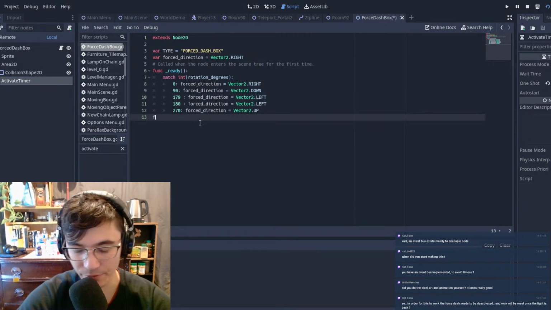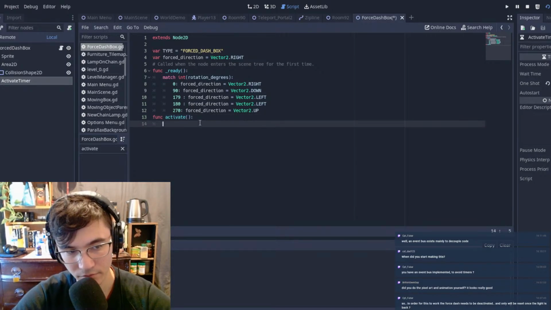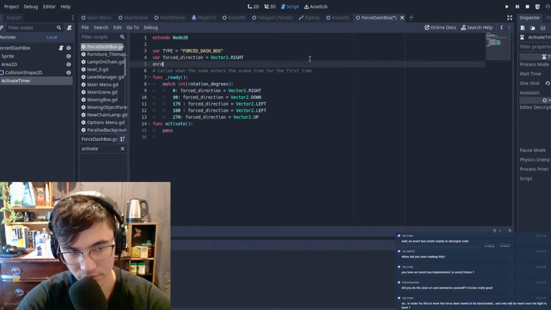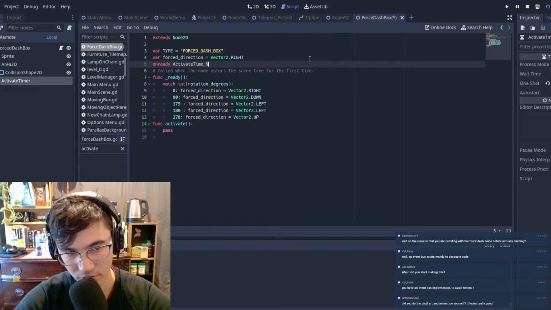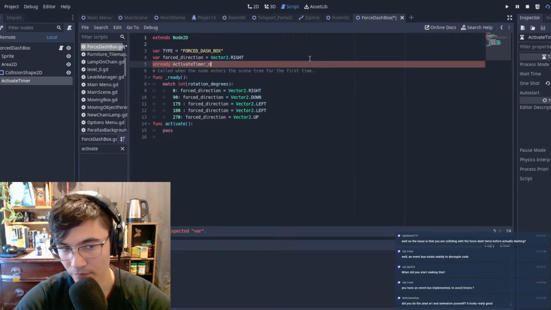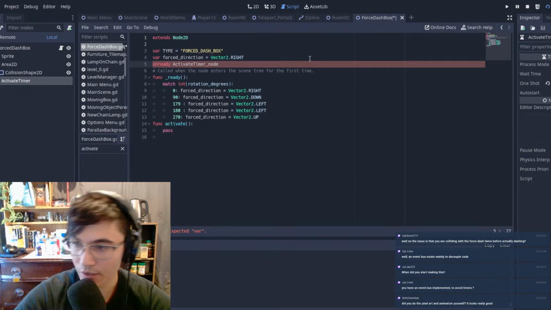And then what we could do here is we'll just create a function called activate. We'll do, the issue is that you are colliding with the force dash twice before actually dashing.